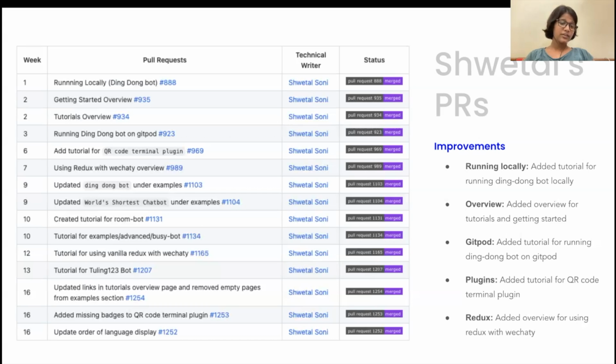Up to week 13 or 14, almost all the main sections were covered. Then there was some refactoring involved, so that was done under week 16. In week 16, I updated some links in the tutorials overview page and removed some empty pages from the example section, and there was also a missing badge in the QR code terminal plugin, so I added that. And then in week 16, at the end, I updated the order of language display, as told by the mentors.